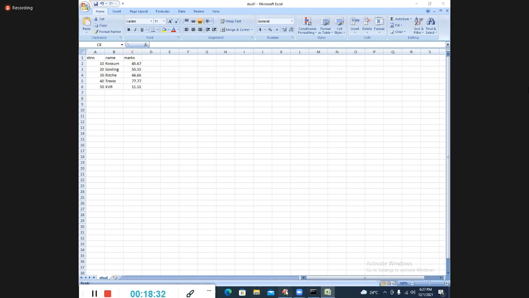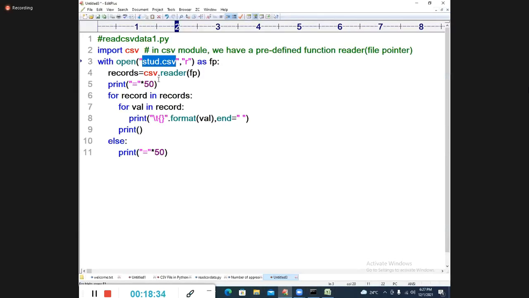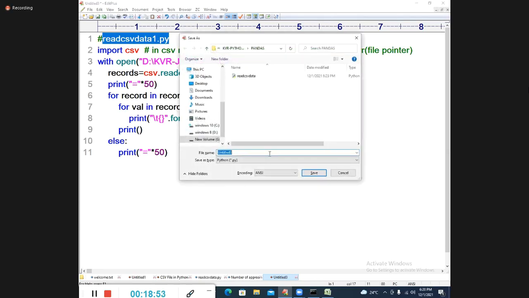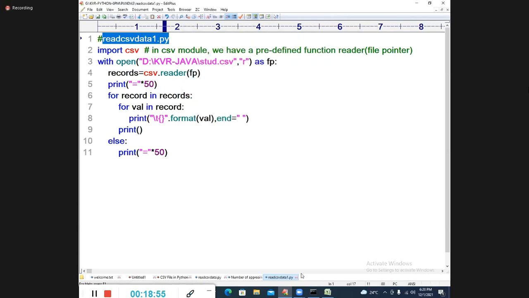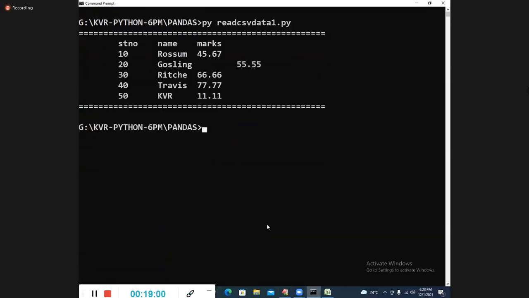Coming to this program, I will save this in D colon. What is the file name here? stud dot data or CSV. I try to save this and we'll see that. Save this part. Coming to this place, py dot something.